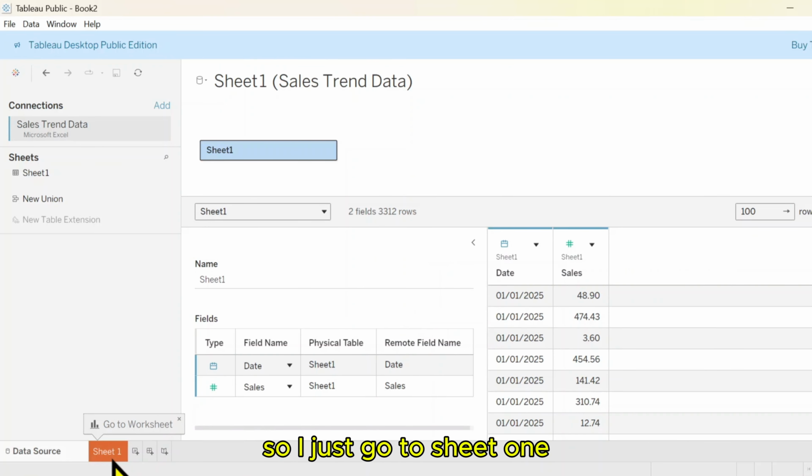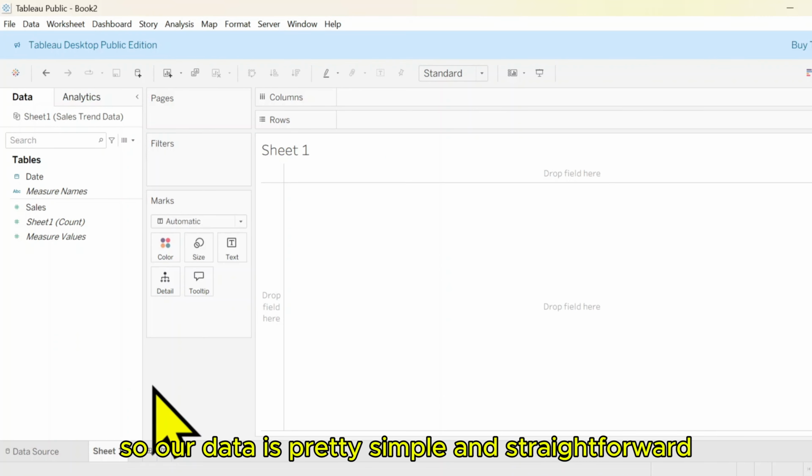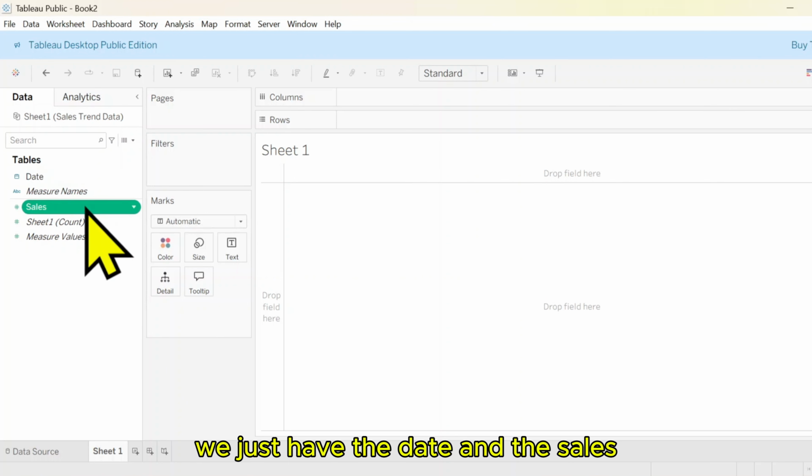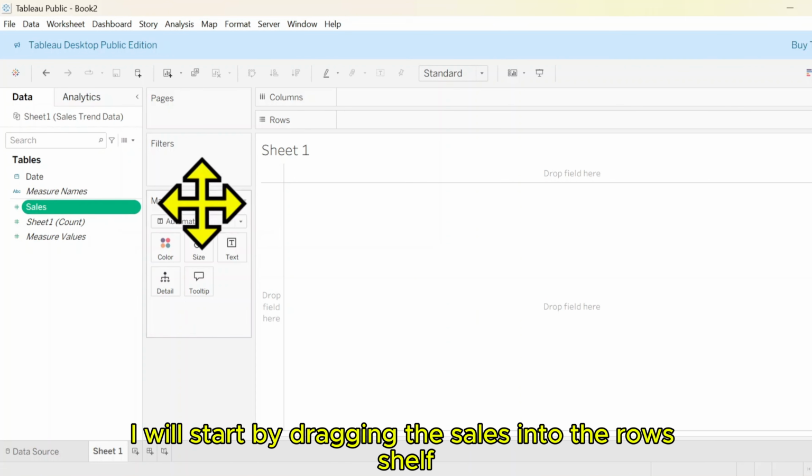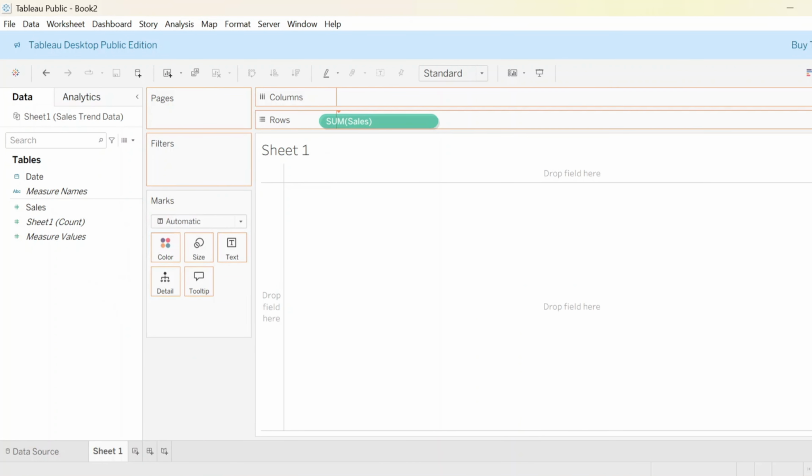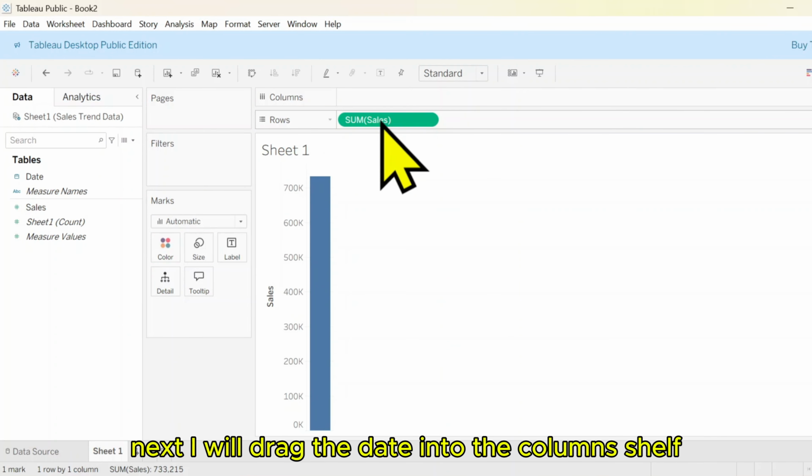So I'll just go to Sheet 1. Our data is pretty simple and straightforward. We just have the date and the sales. So to create our line chart, I will start by dragging the sales into the rows shelf. Next, I will drag the date into the columns shelf.